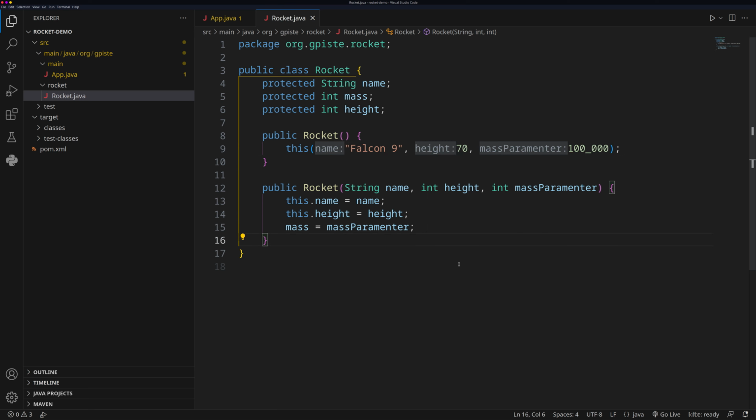Now we would like to be able to launch these rockets. So let's build a method for that. So we have a public void launch.